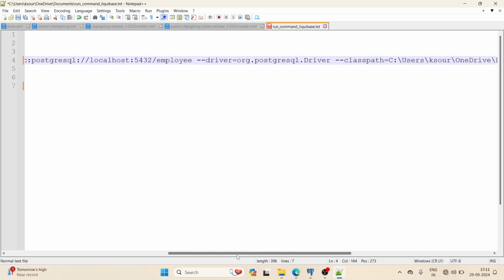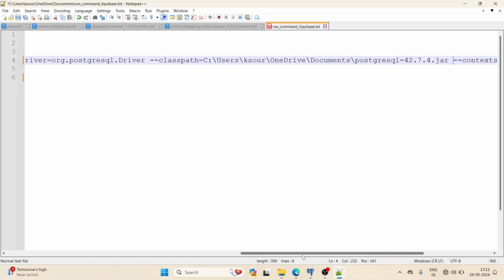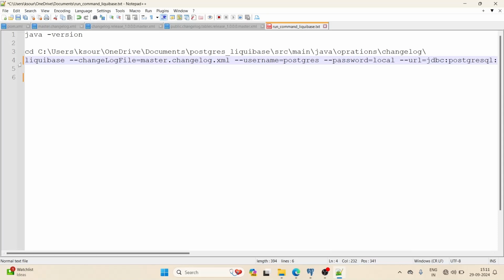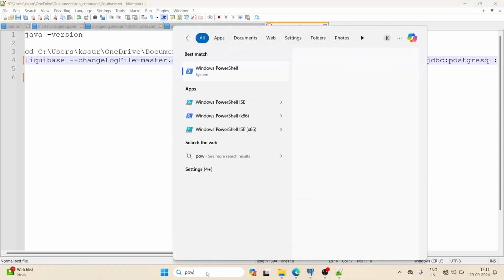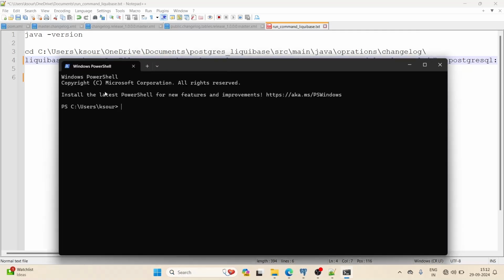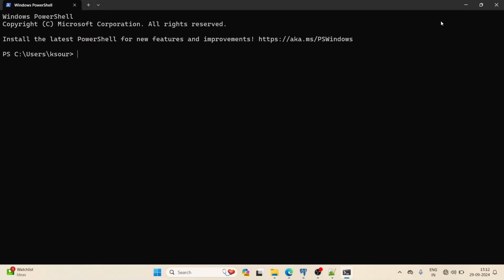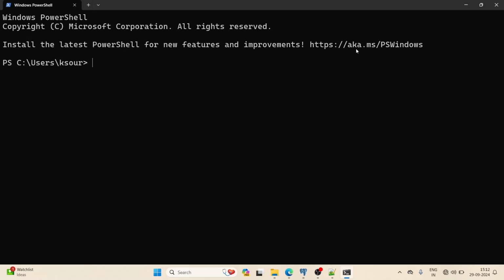So class path and context. Let me just take it into one line. So now it is good. Okay, so our command is ready. We have to run these two: we have to cd and then run this command. To run that command, you have to open PowerShell. If you have Windows PowerShell, you can also run from command prompt as well, but I'll prefer Windows PowerShell. Let me just enlarge it a little bit. I hope this is visible now to you guys.